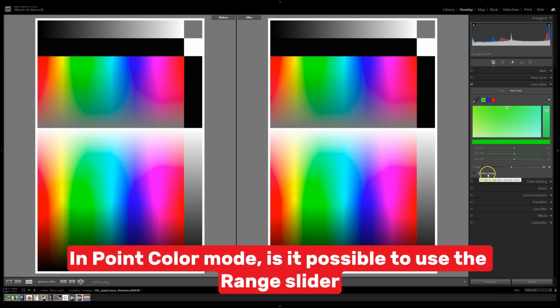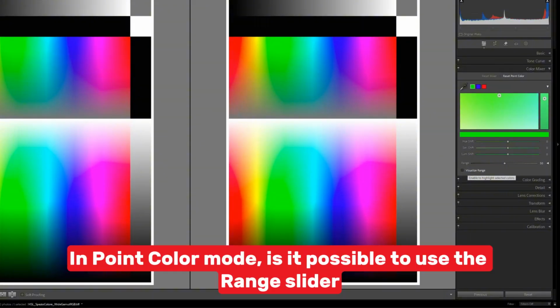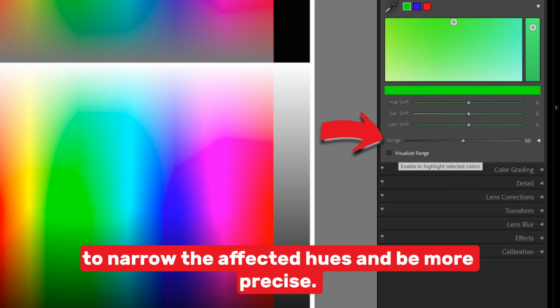In point color mode, it is possible to use the range slider to narrow the affected hues and be more precise.